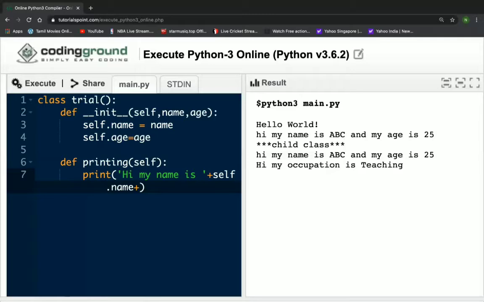So this self object is used to initiate the class. Then and my age is self dot age. This age will be some integer value, so we have to convert it into a string. So I am making use of the function str for converting it to a string. Then self dot age.